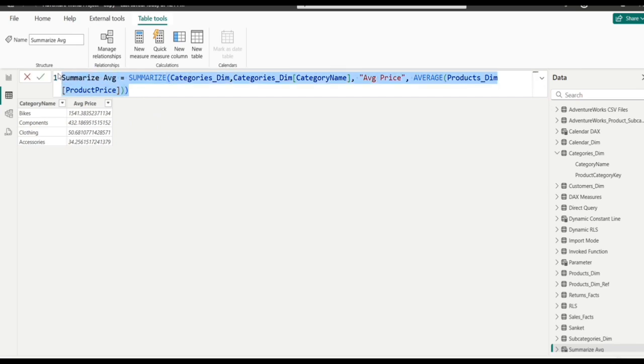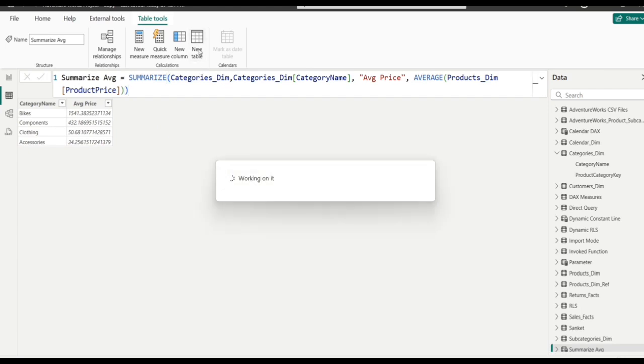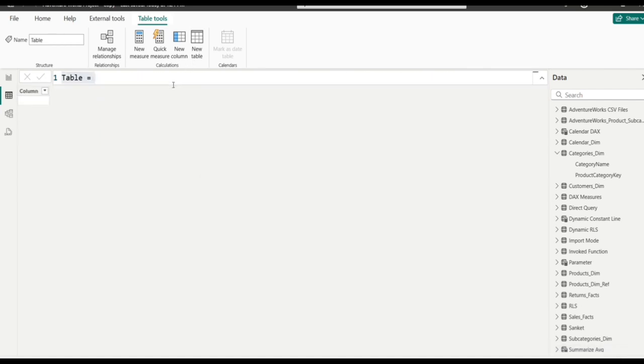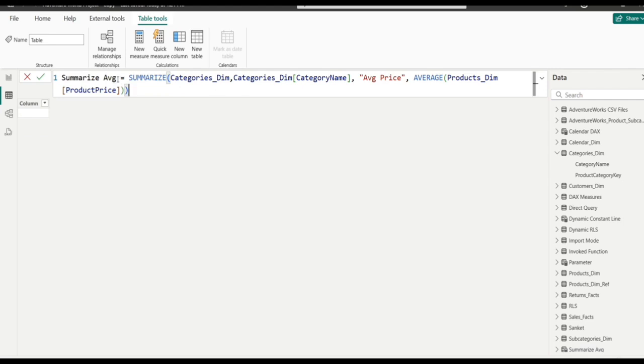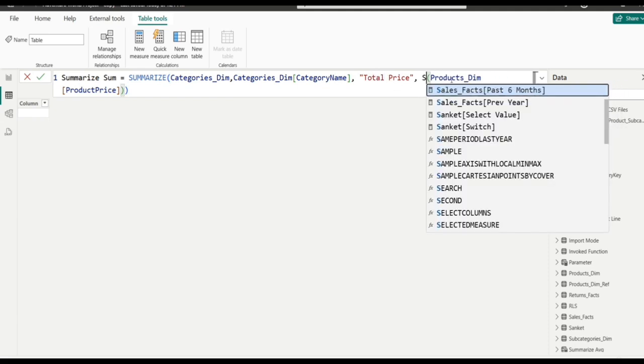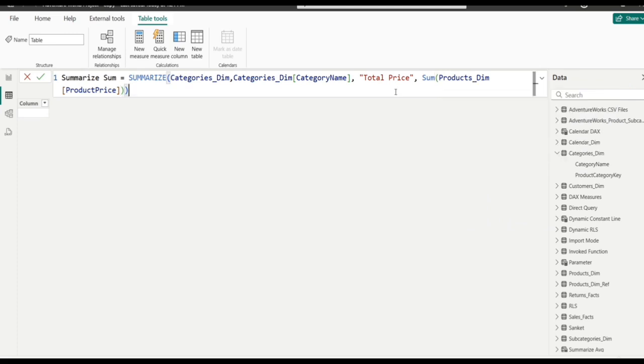So now we will check on the basis of sum also. So again go here, new table, and in the new table we will just copy paste this DAX. Okay, and we will change it to sum, and average price we will change to total price, because sum is nothing but a total only. So here we will pass the sum DAX.